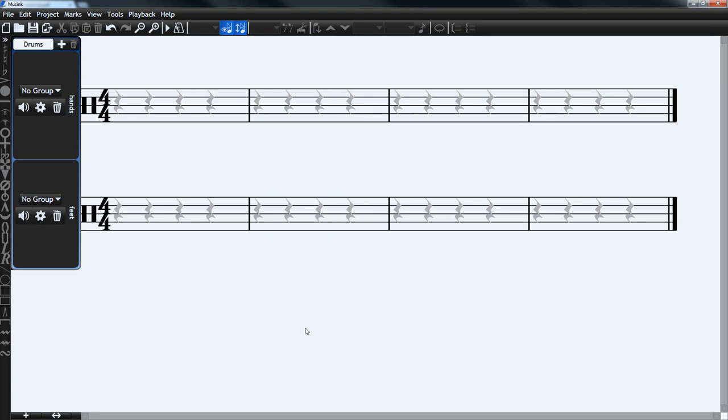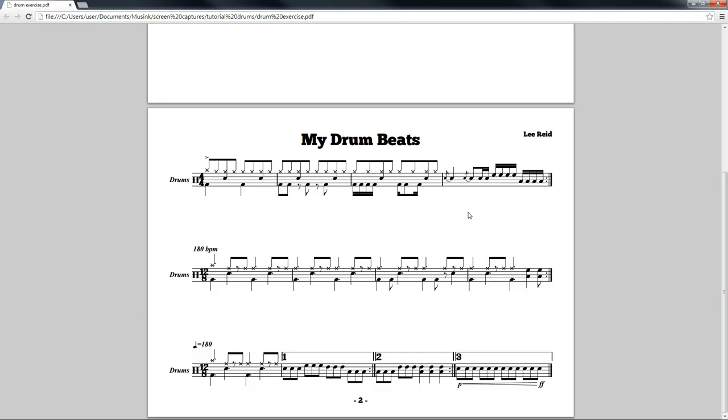Now, we do have two staves here. They do combine at the end to be one stave. It's just much easier to write your hands on one line and then your feet on another line, and let Musink take care of the hard work. So, just to remind you what our goal is at the end, we're going to write these four bars here. As you can see, the hi-hats quite commonly are grouped in fours, four eighth notes, and the bass drum is not necessarily grouped in the same way.